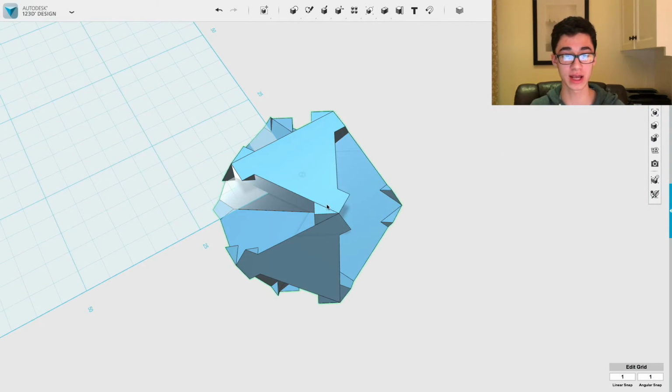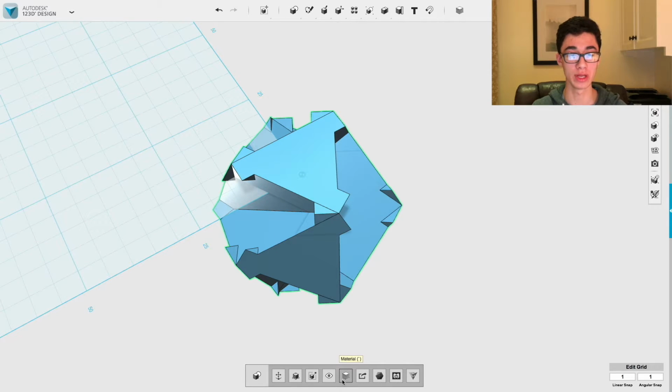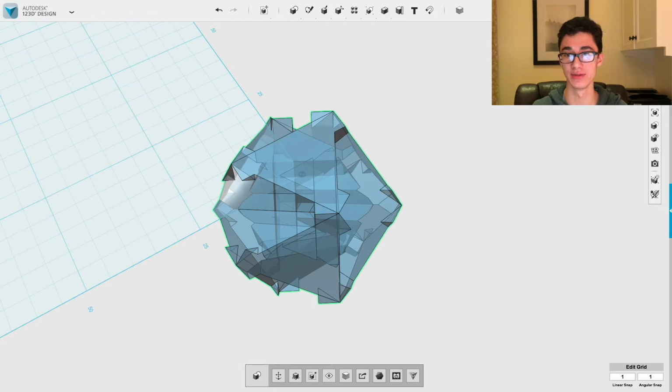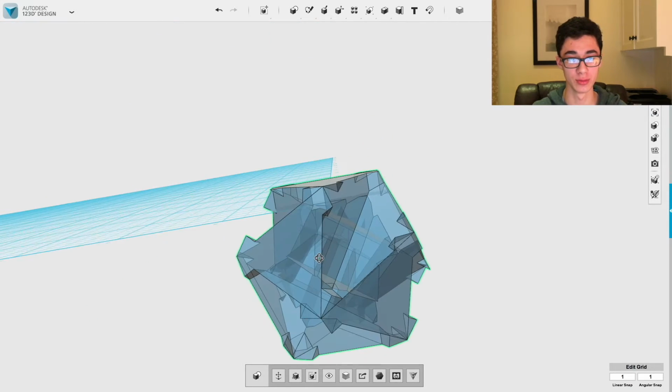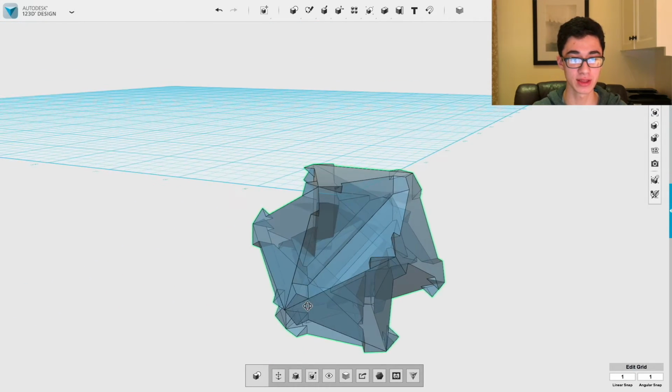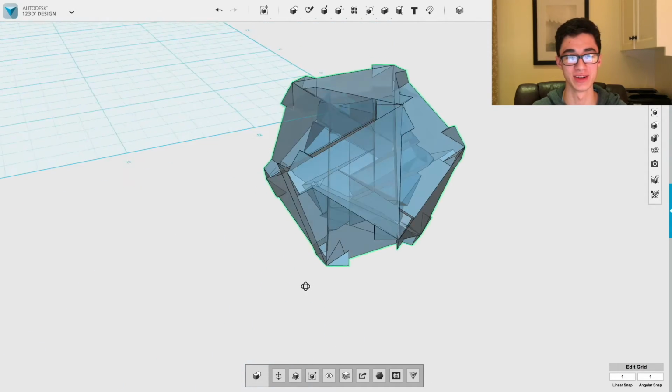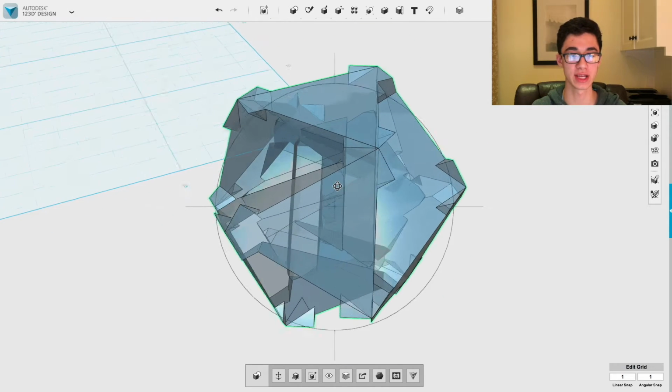Now, before we can actually get rid of those, we need to address a bigger problem, which is the structure inside of the shape. If you make the material transparent, you may see that it's a bit of a mess on the inside, but we can take care of that.